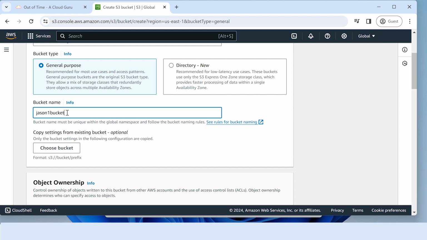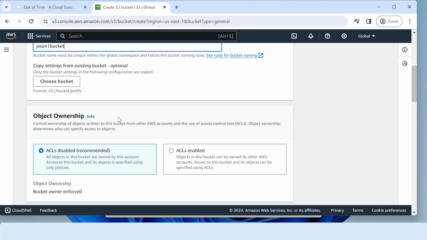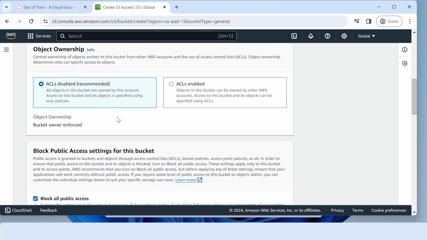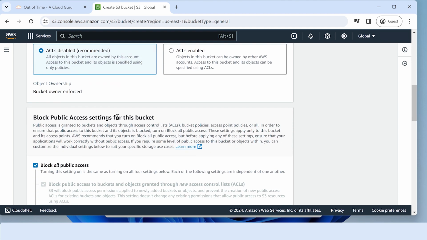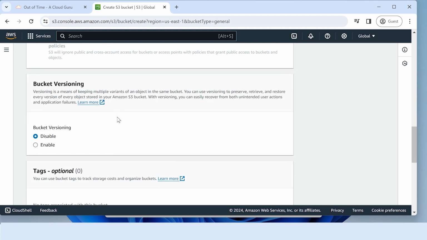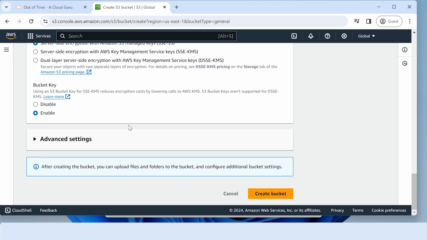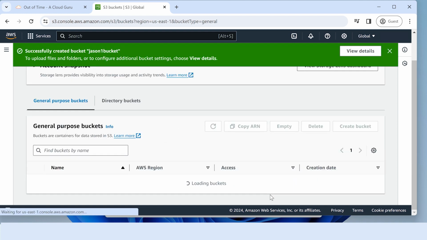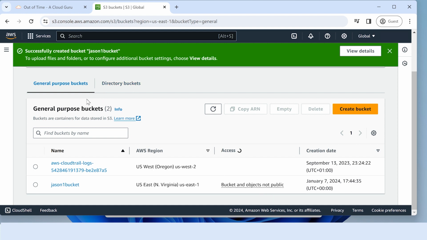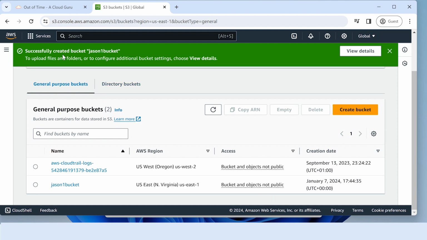The thing about the bucket name is that you always have to make sure it's globally unique. That is what AWS wants. After that, we leave the rest default and we scroll downwards and select create bucket. Now everything is successful. It says successfully created bucket JSON1 bucket.